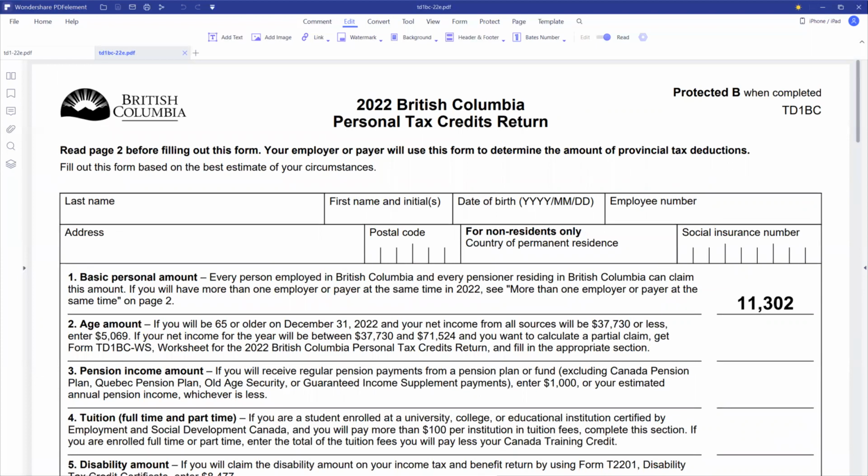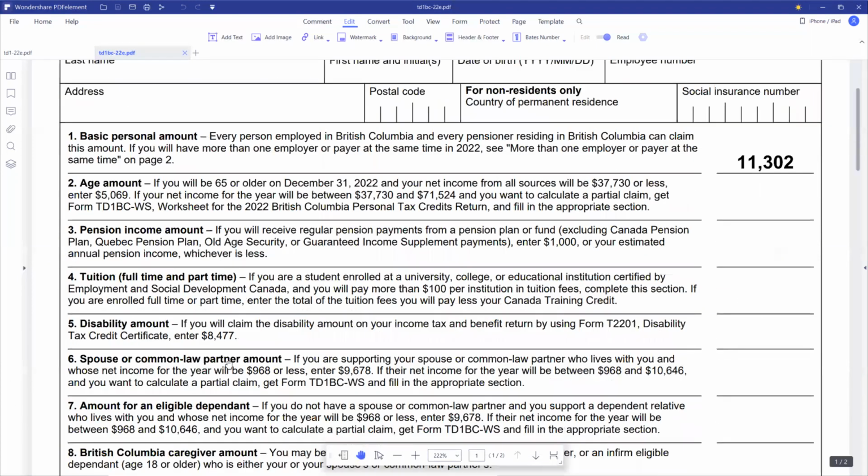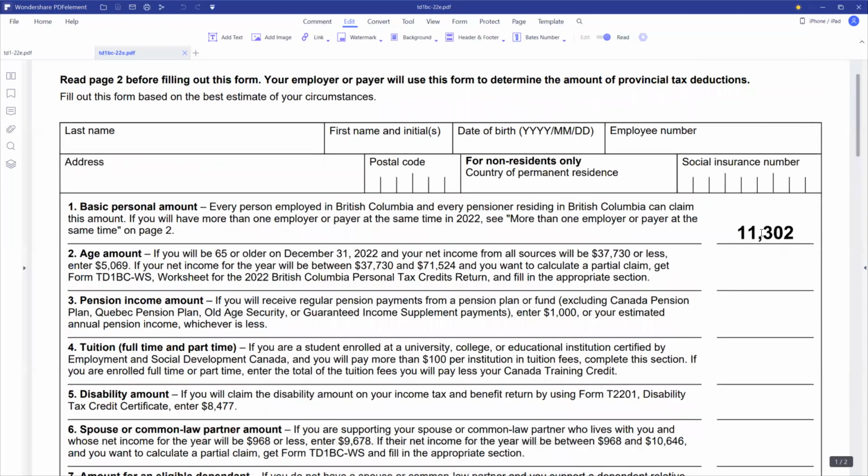So I hope this short video goes over enough. You can always Google each of these line items to get an amount. Ultimately, even if most people just claim the basic personal exemption and then leave everything else to deal with at tax time, that is totally okay.